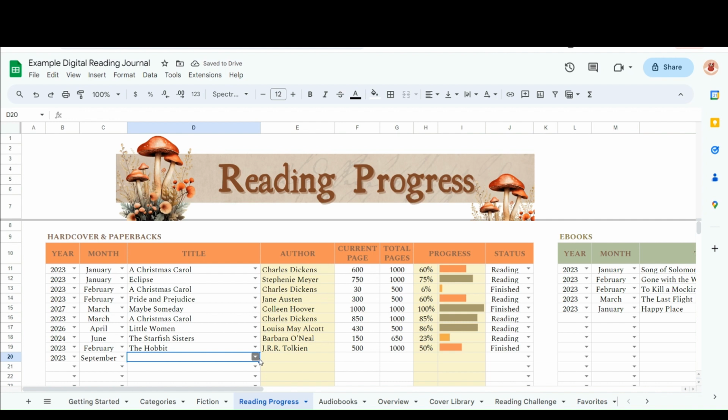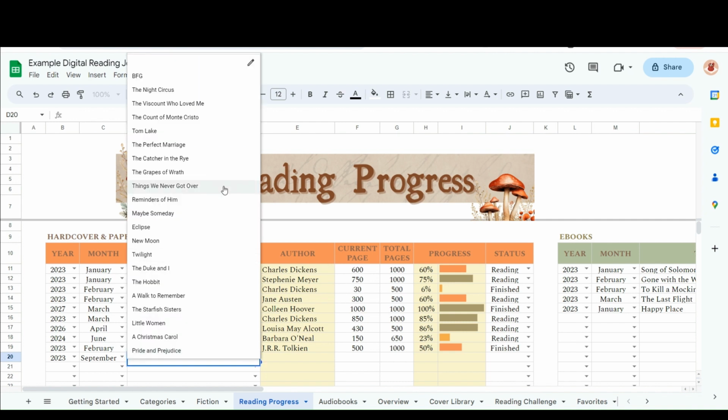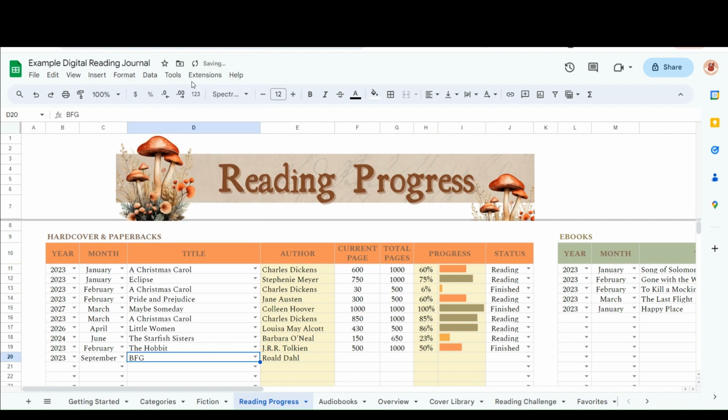So in this drop down, I'm going to do the BFG because that is here. That was in paperback. The author populates. I'm going to say that we read a whole book, 208 of 208. We're 100% complete, and here's our progress tab.